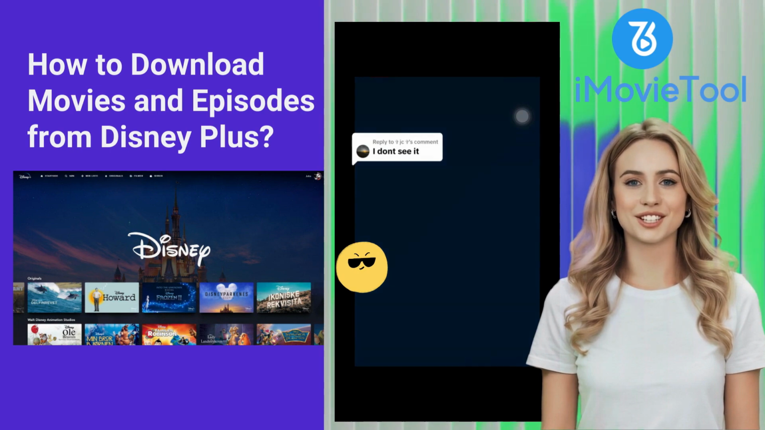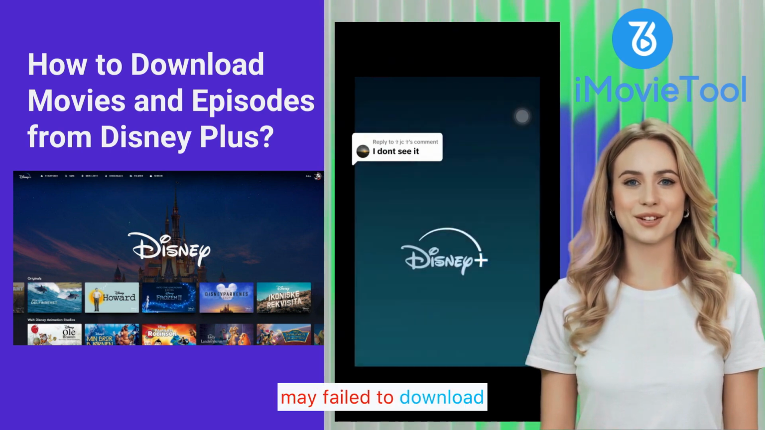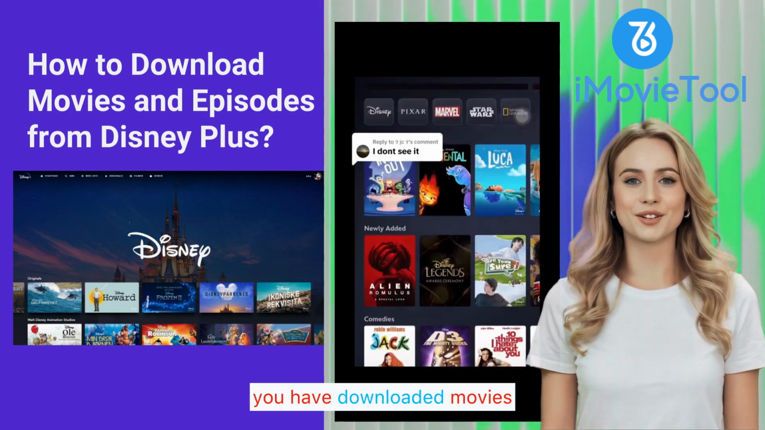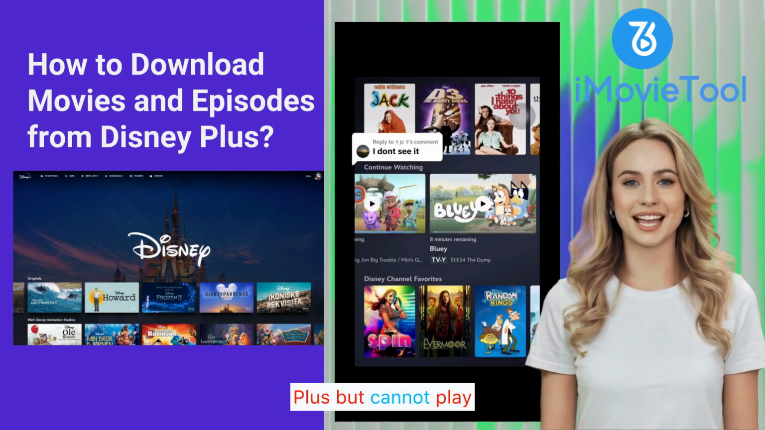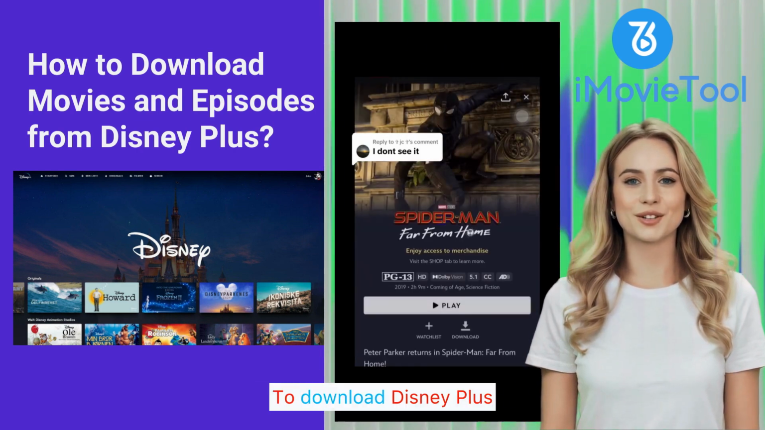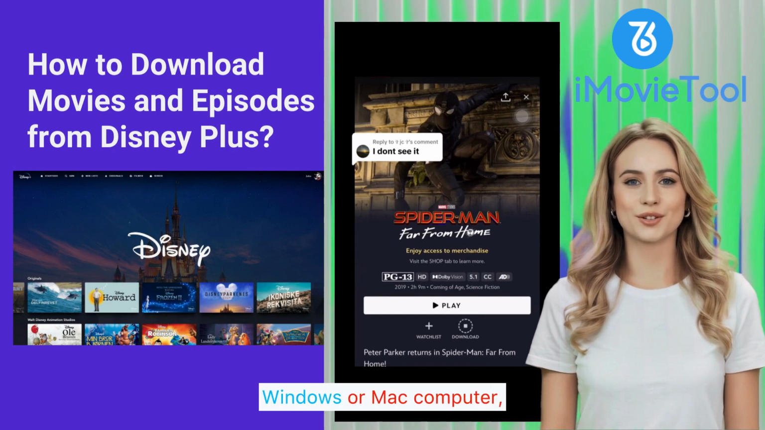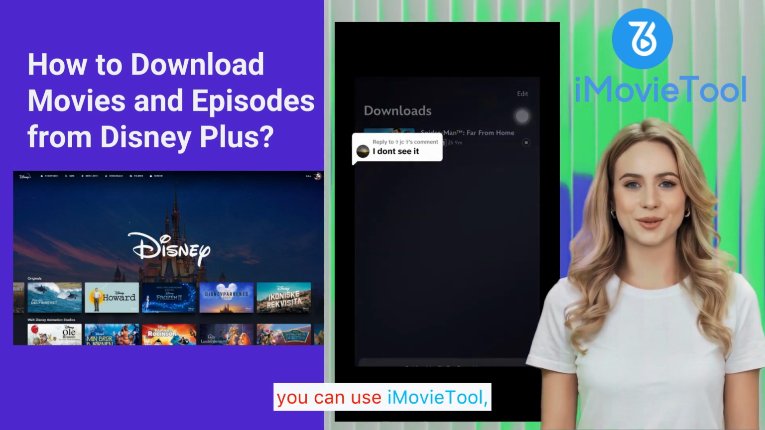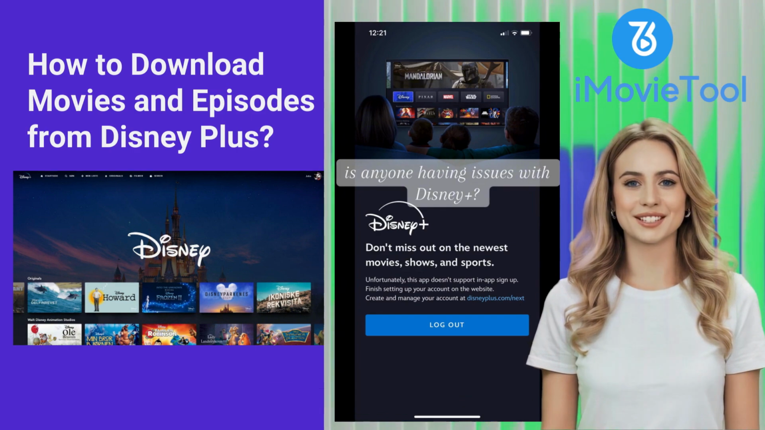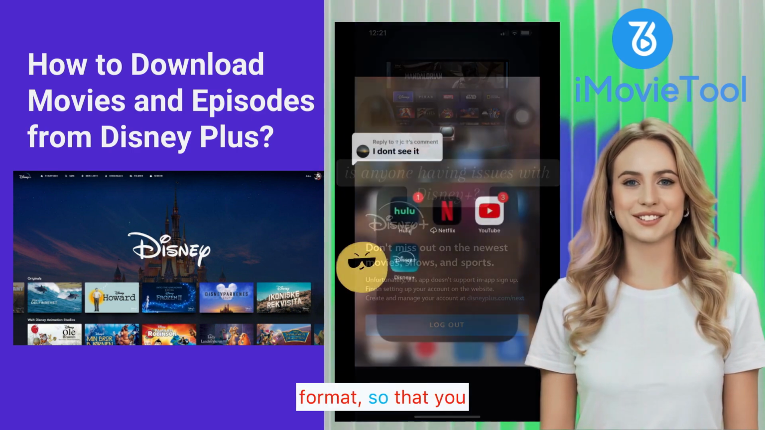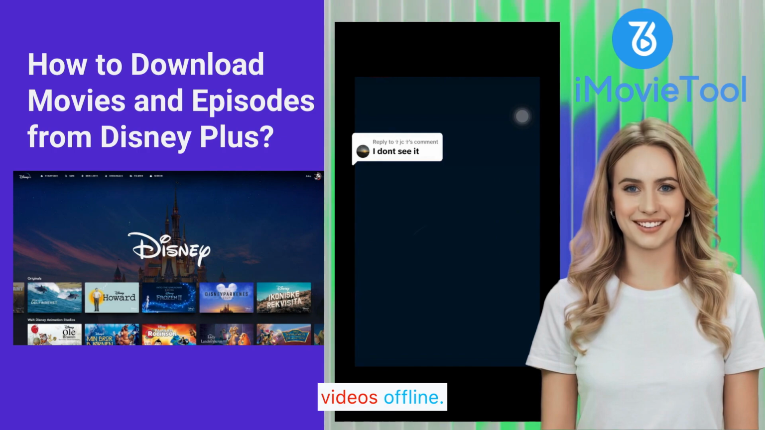For movie or TV show lovers, sometimes you may fail to download Disney Plus videos, or you have downloaded movies or episodes on Disney Plus but cannot play them. To download Disney Plus video for watching on a Windows or Mac computer, you can use iMovie Tool, which can help you save movies and episodes as MP4 or MKV format, so that you can watch Disney Plus videos offline.